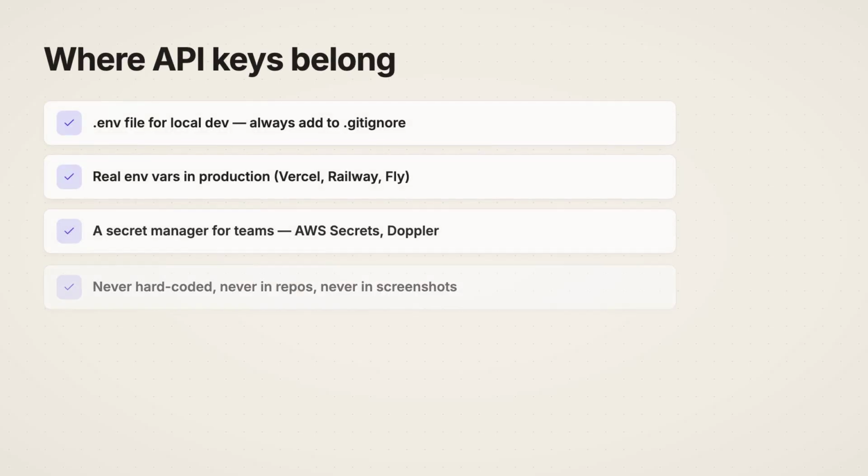4 homes for an API key: a .env file for local development, and crucially add it to .gitignore so you never commit it. Real environment variables in production, a dedicated secret manager for teams that share infrastructure, and never hard-coded, never in the repo, never in a code review screenshot.